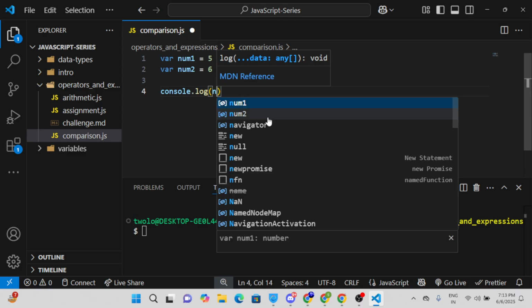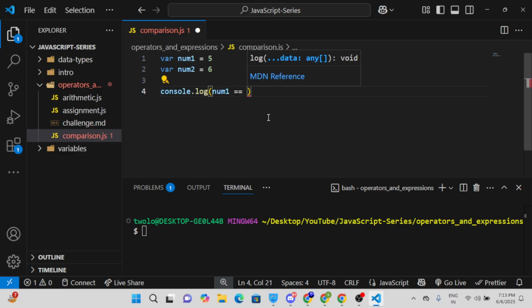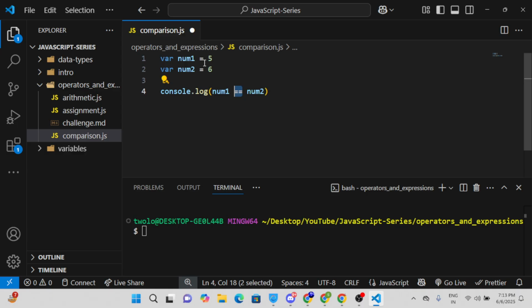And in here, to compare the two values, which are num1 and num2, we can say num1 is equal to num2. By the way, there is a difference between the double equals and the single equals symbol. The single equals symbol, as we saw in the assignment operators video, is used to assign values. In this case, we are assigning 5 to num1 and 6 to num2. But here, it's different. We want to compare num1 to num2. Hope you get that. So our result here should be false.